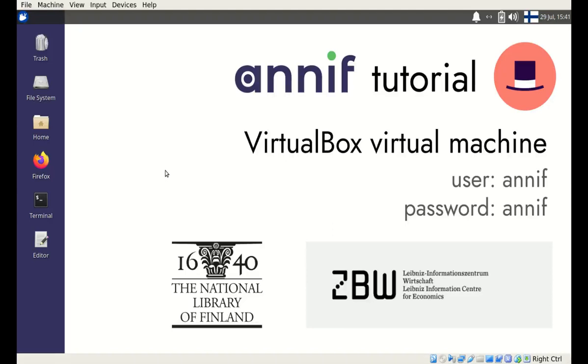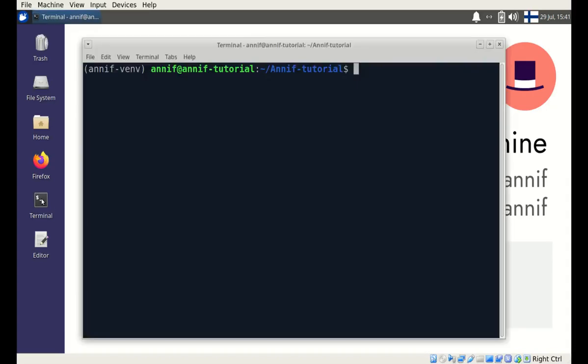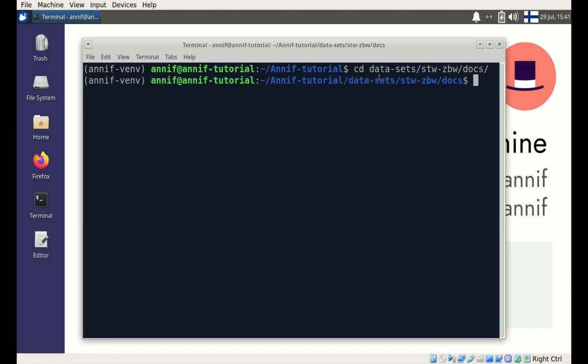Now I will demonstrate how to download and convert the STW-ZBW dataset. I'm using the VirtualBox image, but the process is similar for other types of installation. I will open a terminal window and make sure that I'm in the Annif tutorial directory. Then I will go to the directory where the full text documents are. cd datasets/stwzbw/docs. And I will run the make command.